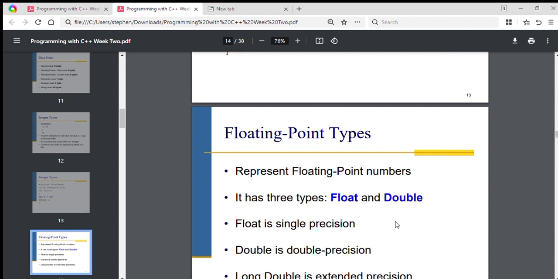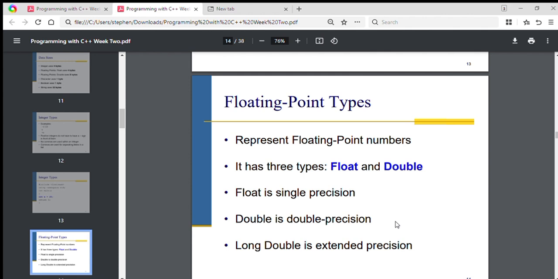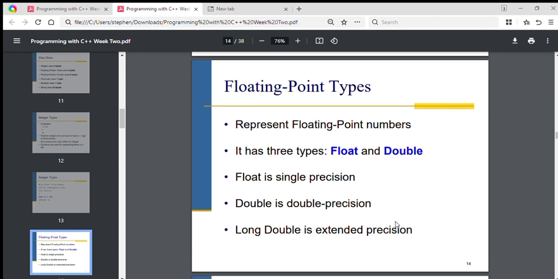C++ has three floating point types. Thus we have the float, that's the single precision. It holds about 7 decimal digits and takes 4 bytes. As we said earlier, we have the double precision. It holds about 15 decimal digits. We have the long double, that's extended precision, even more precision.